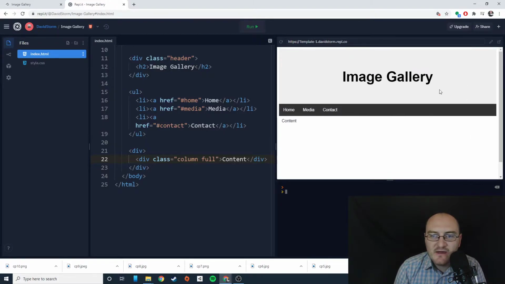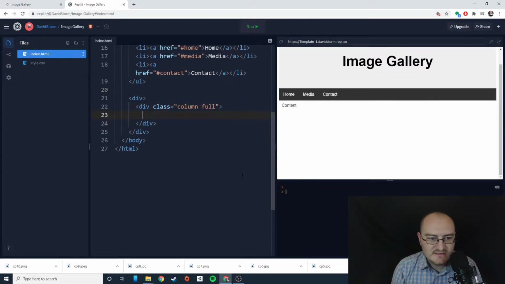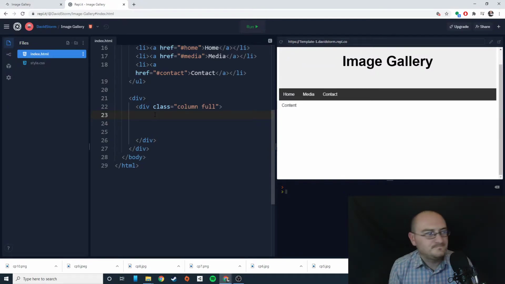Okay, so now we have our image gallery, our navigation bars, and then we have our content section here in the middle. Now, all of the images that we create, we're going to put in this content section here. Okay, so I'm going to give myself some space here. Okay, perfect.